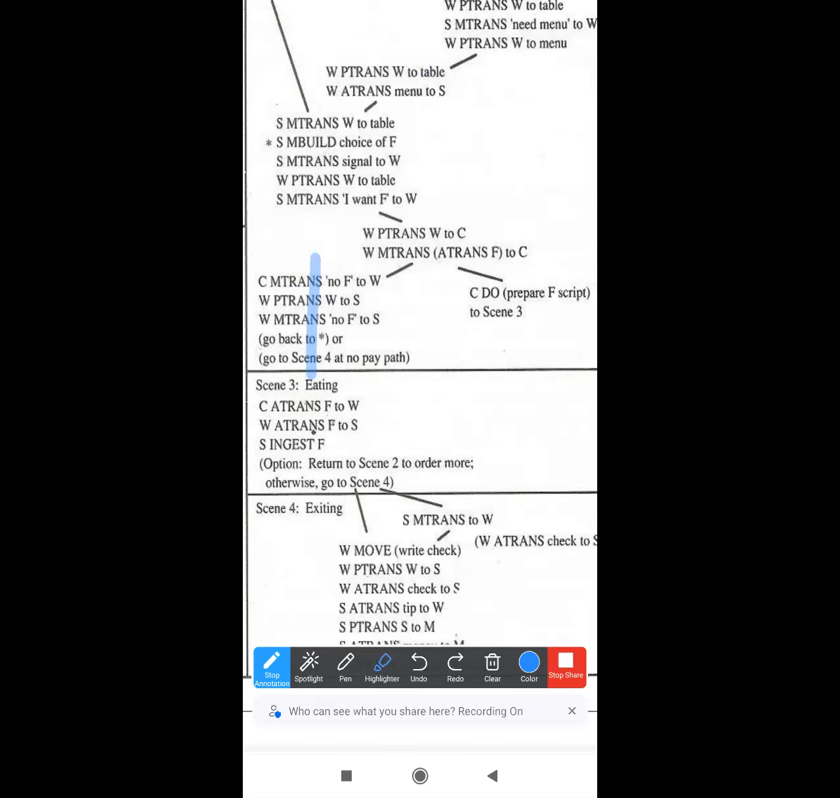Okay. Now go back to star. Star means here SM build choice of F. That means now he has to take a decision to order another food item. Okay. Next one. Go back to star or else go to C number 4 and no pay path. That means otherwise, if that particular food item is not available there, then he's going to exit from the restaurant if he doesn't want any other food item.